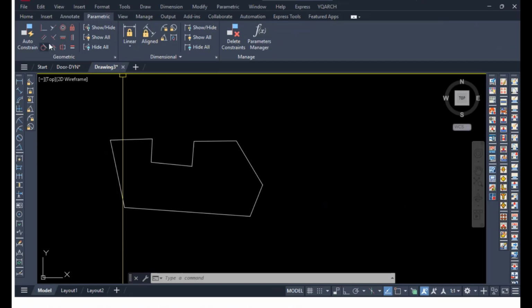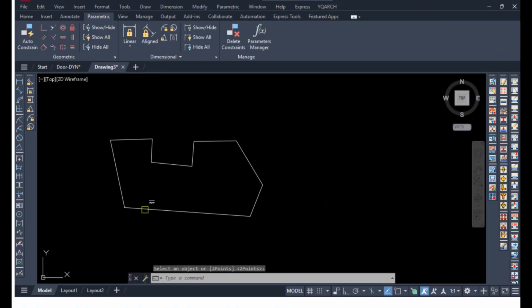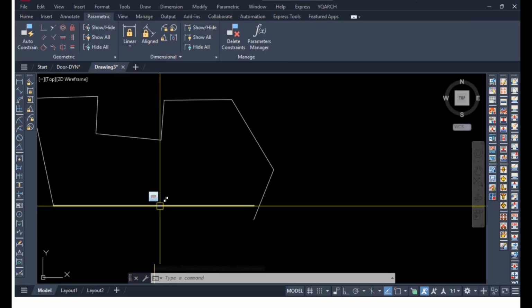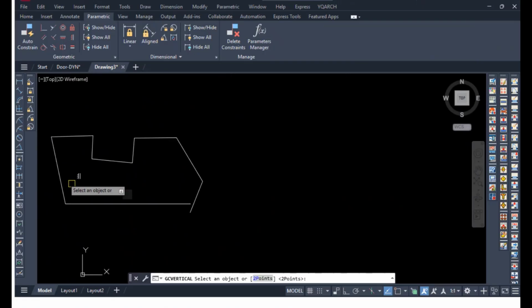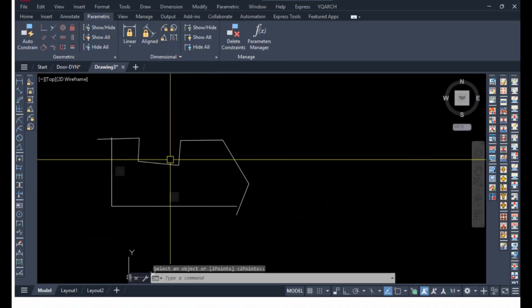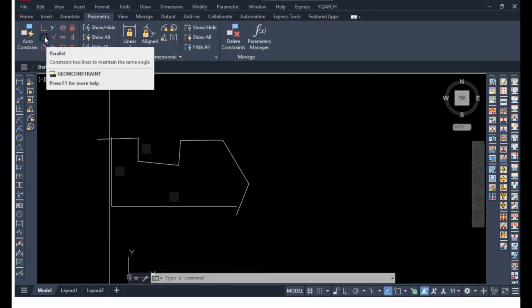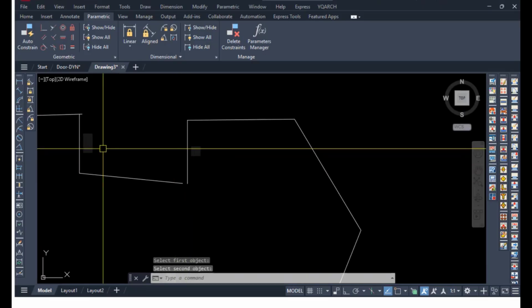In Parametric, we can do it by using the horizontal constraint and applying it to this line. You can see that this line becomes exactly horizontal. This one as well, I need it to be vertical. This one also here. And as another alternative, we can do parallel as well. The first one is the reference line here. The next one is the line that has to be adjusted to be parallel with the reference line.